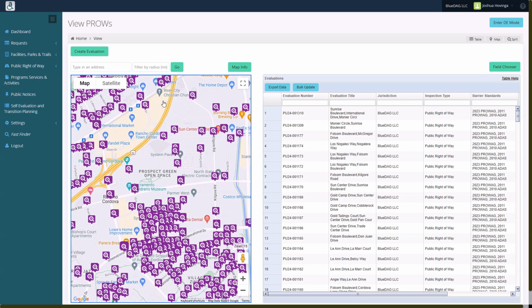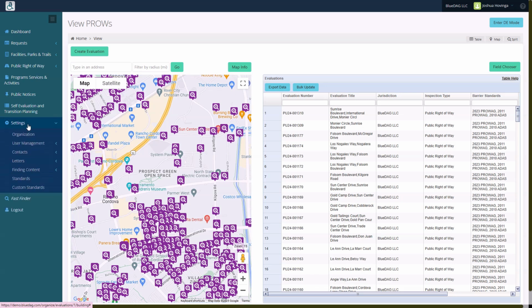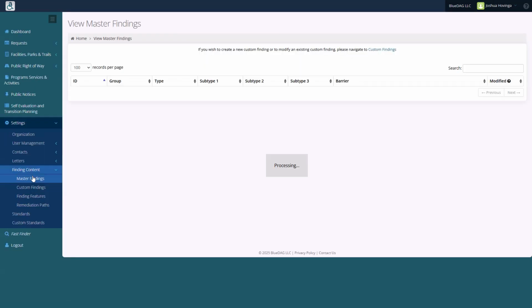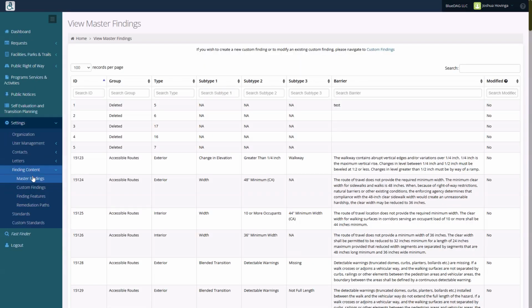First, let's take a look at how to access the overlay feature. From the BlueDAG portal dashboard, navigate to the Settings menu. From there, click on Finding Content, then select Master Findings. Once the Master Findings list loads, choose the finding you want to customize. For this demonstration, we'll start with the first item in the list.